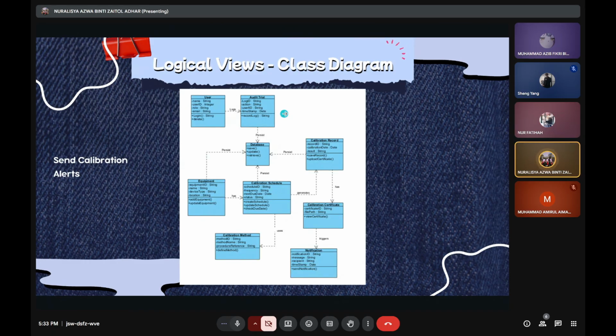Okay, for my part, this is the class diagram showing the main components of the calibration management system.